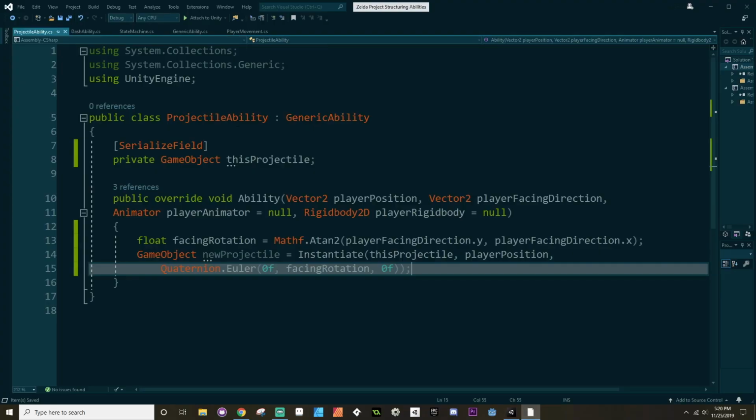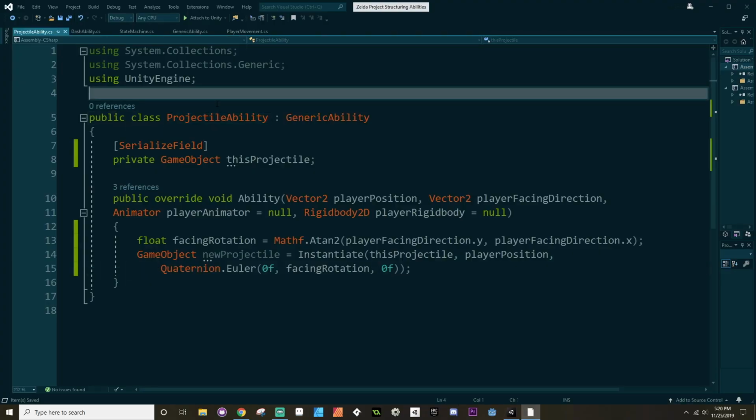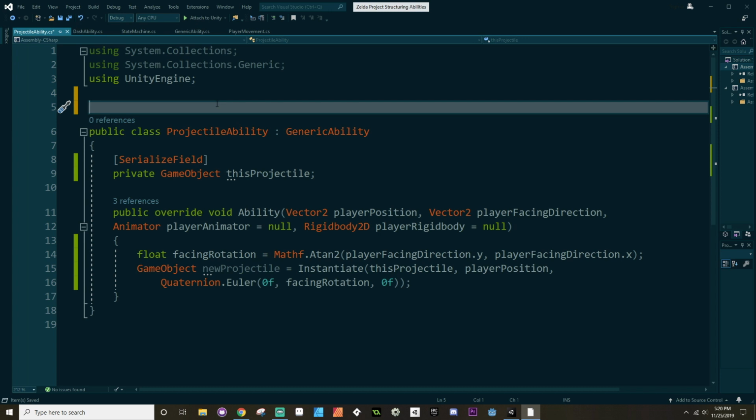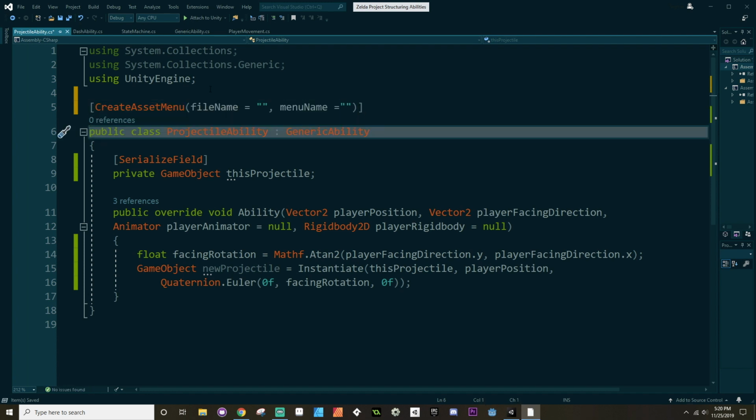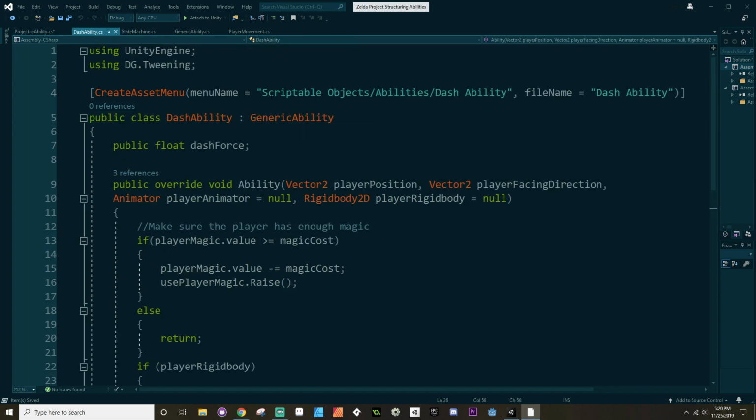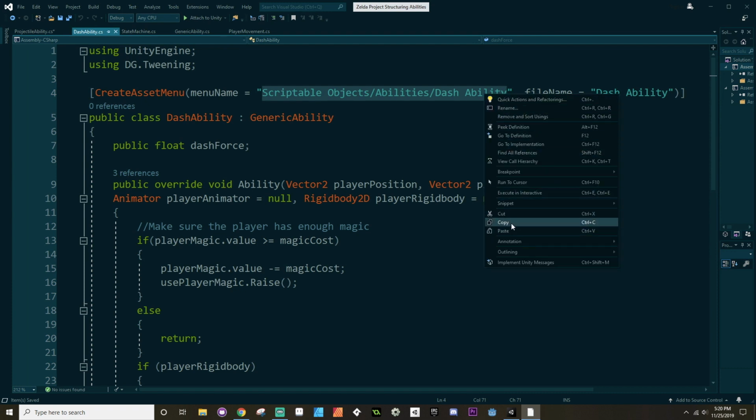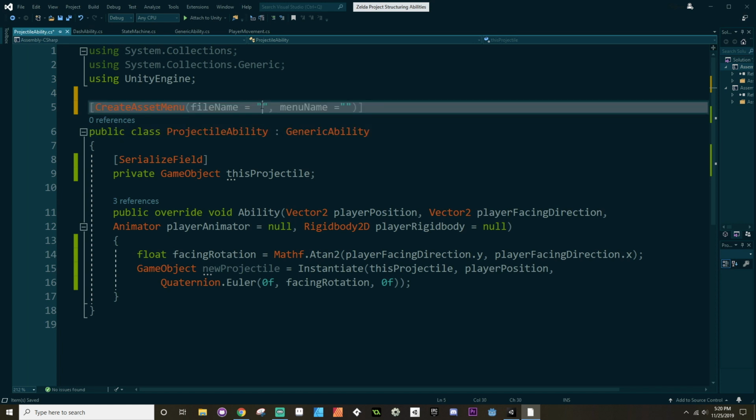Oh, I forgot to make the create asset menu stuff here. So in order to create my generic ability, I need to add create asset menu, and this is going to be file name equals, and menu name equals. And I need to know, so I've got scriptable objects, abilities, and then this is going to be projectile ability. So I'm going to copy this and put this in here. So I just took that from my dash ability, and instead of calling it dash ability, I'm going to call it projectile ability.